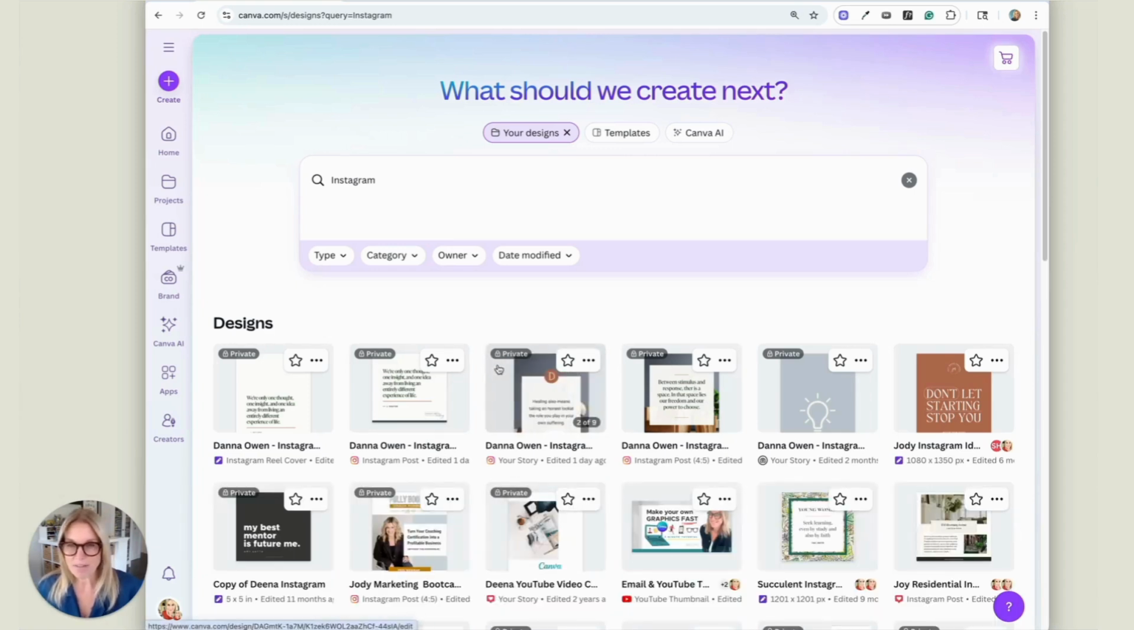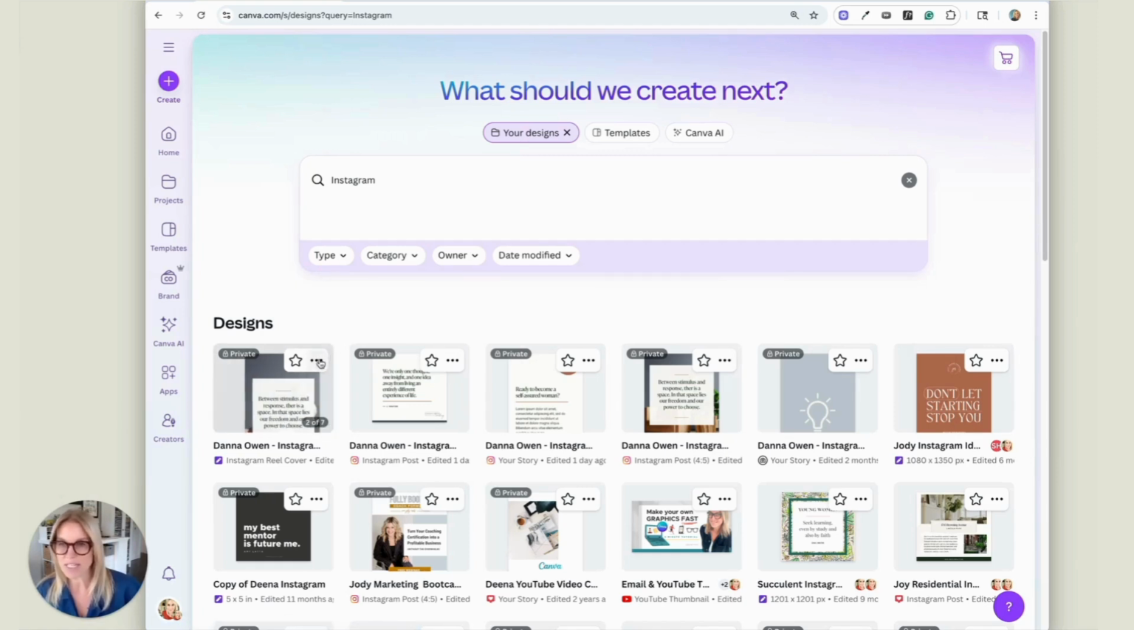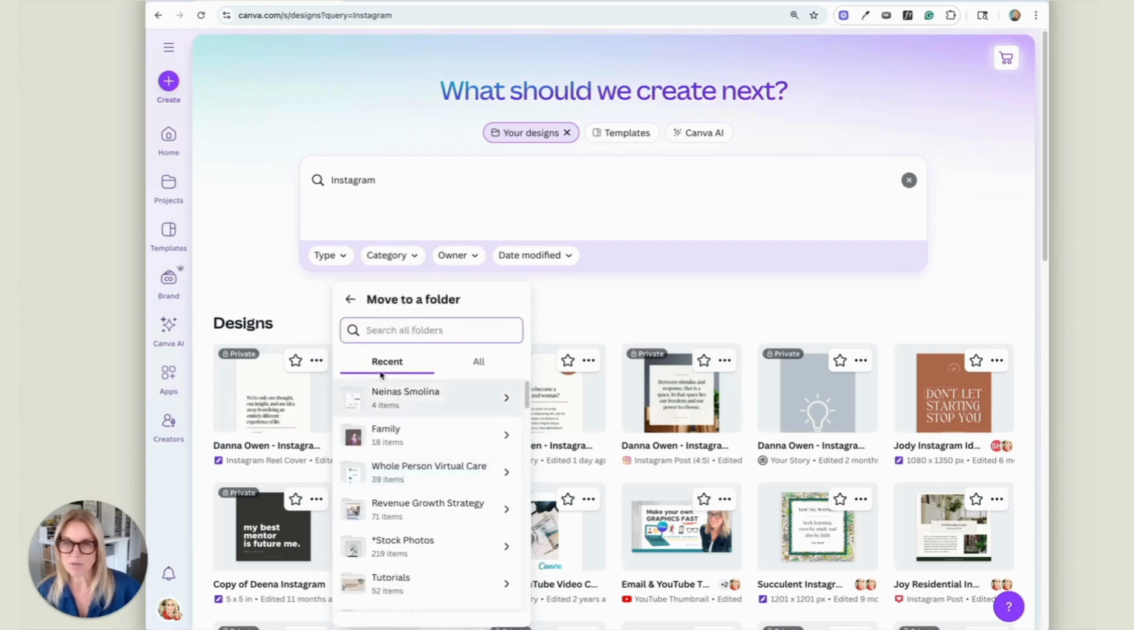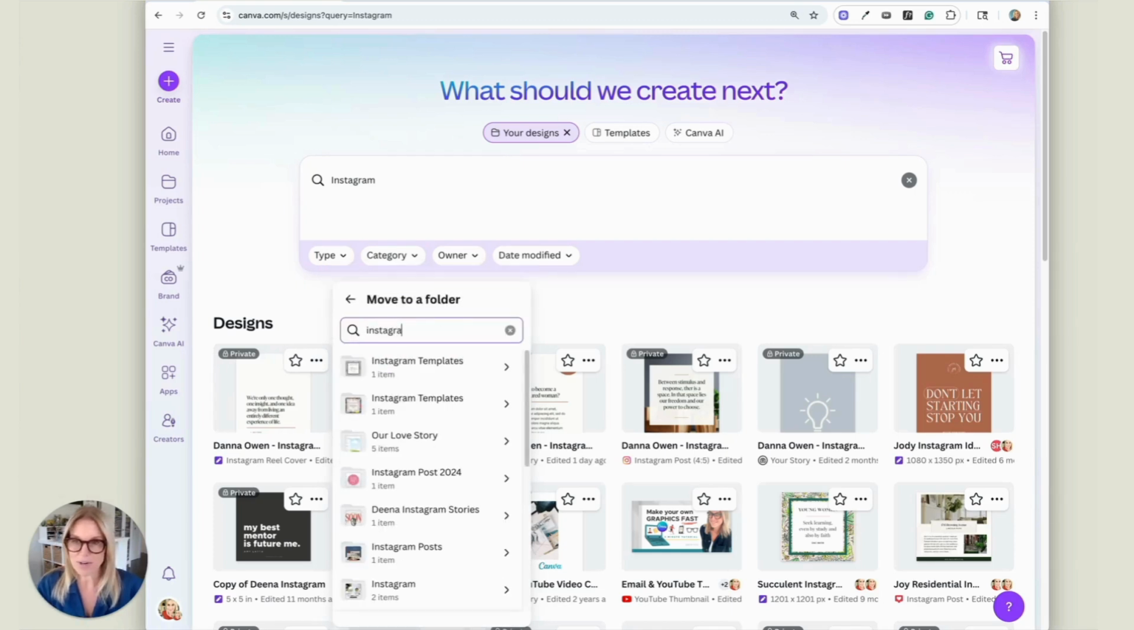You're going to notice that you don't have the little box up in the corner to easily check and add to a folder. So another way that you can sort them into folders is hover over these three dots and you will get this menu. And now you can say move to folder. You could search for your Instagram folder and then you could add that to that folder just by clicking on that. That's one way to get organized.